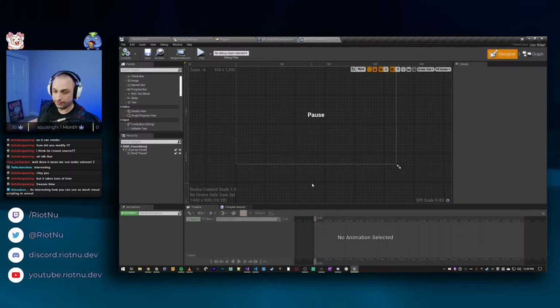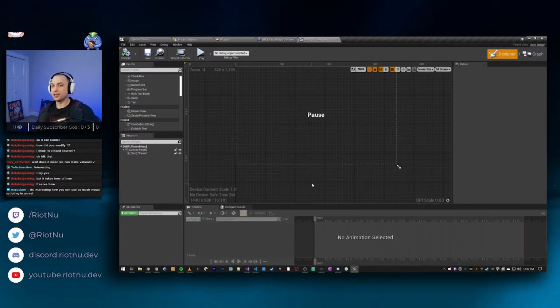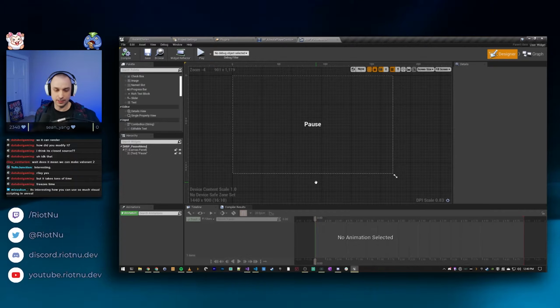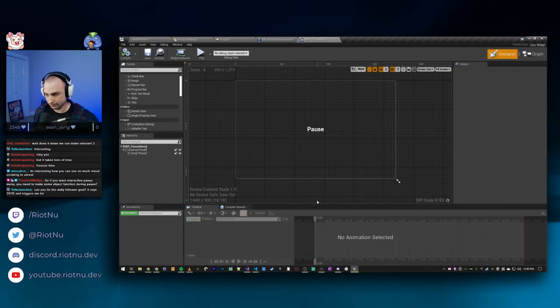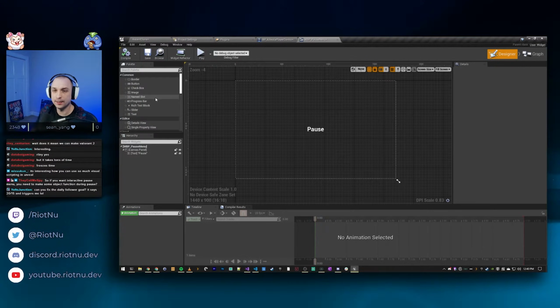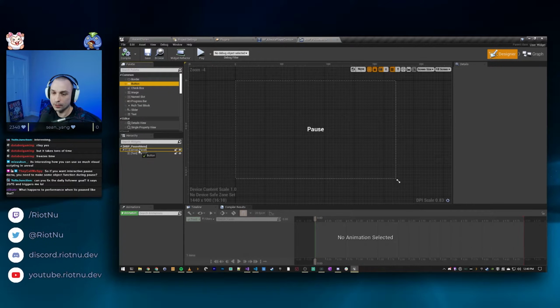Yeah. Unreal has very robust visual scripting tools. It's super great. I think the first thing that our UI on the pause menu needs is a button to quit the game. So let's go ahead and make a quit game button. We're going to also put that in our canvas panel.